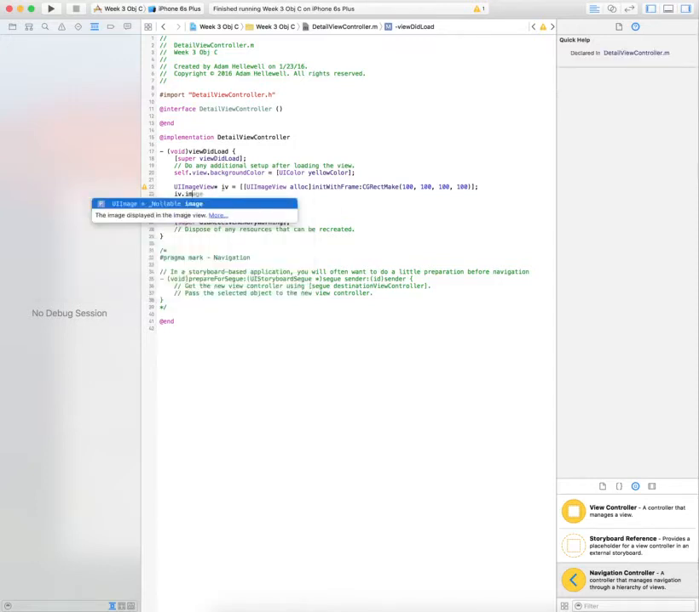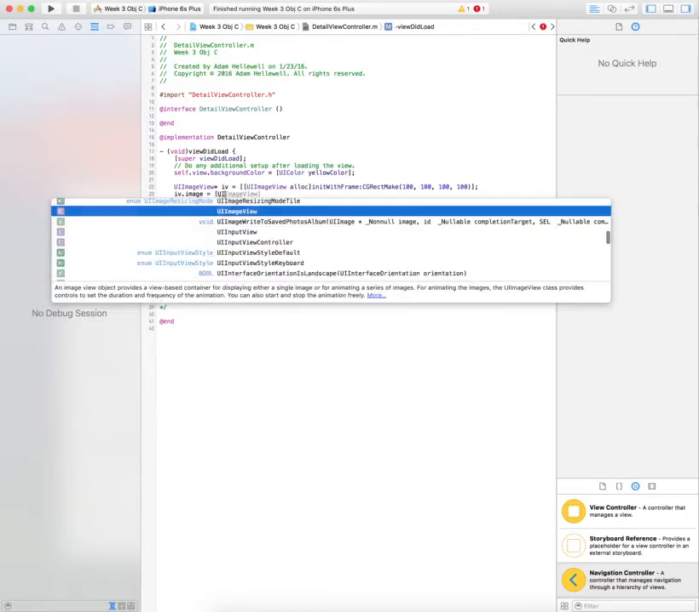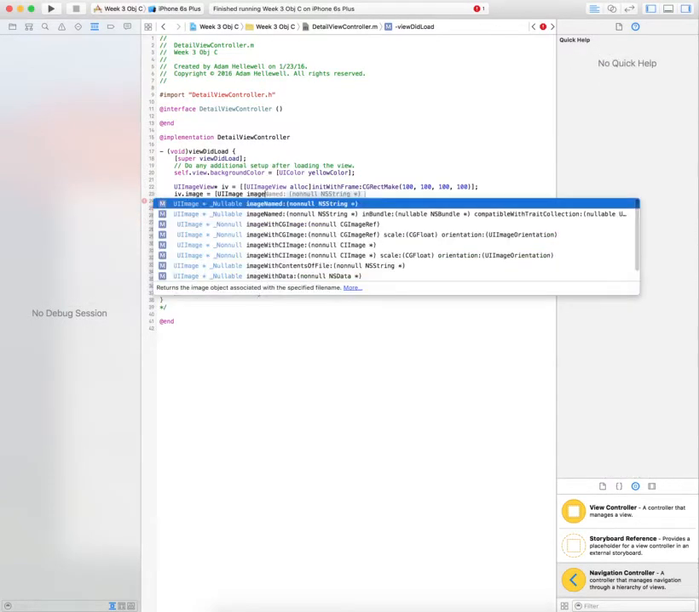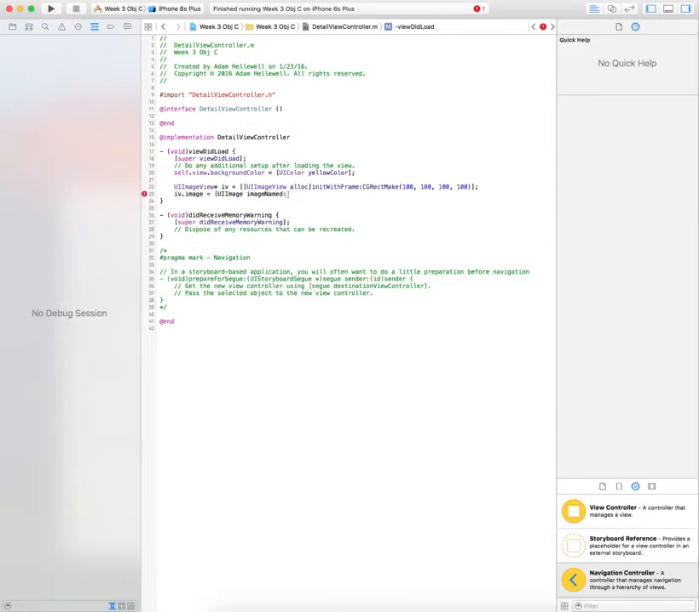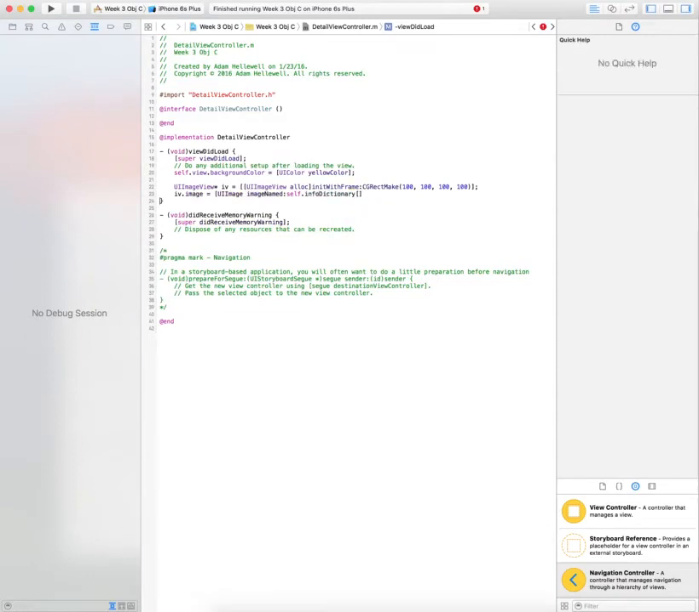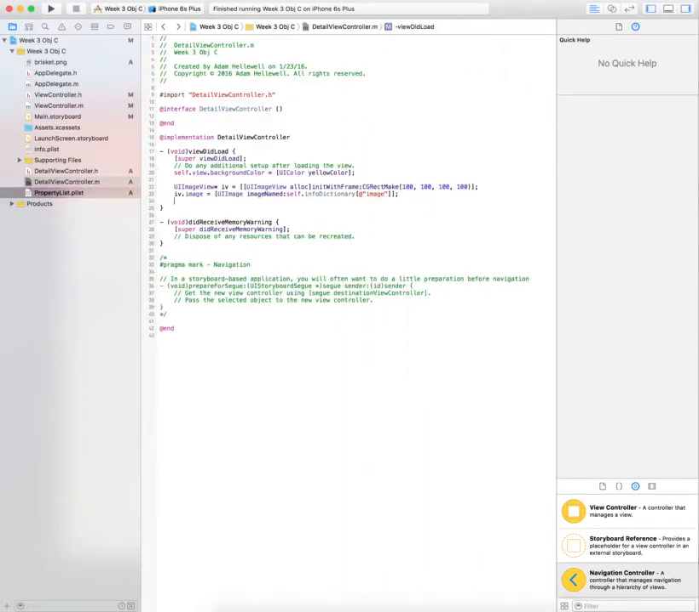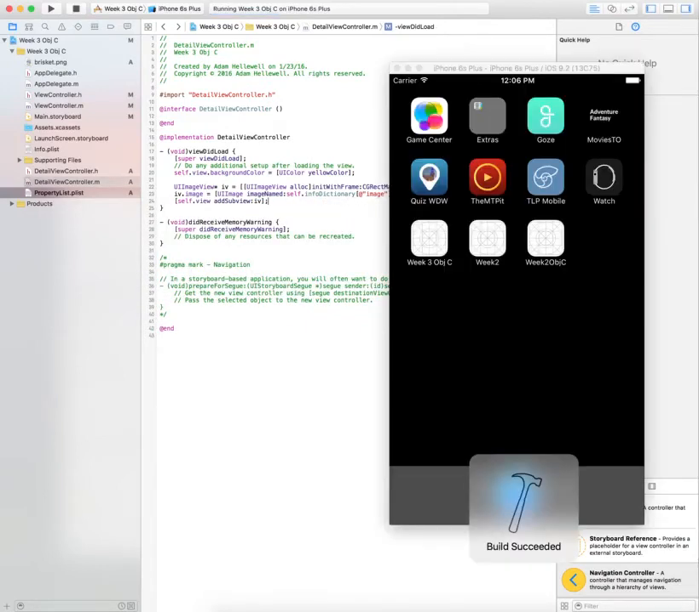I'm going to do iv.image. Now an image view contains an image as a property. We create a UIImage by saying UIImage named, and all I have to do is pass in self.info dictionary, and I'm going to pass in what it's called. So we called it image, if I remember right. Let's go back to our property list. We called it image. Swipe left. Now all I do is do a self.view addSubview, IV, and build and run.